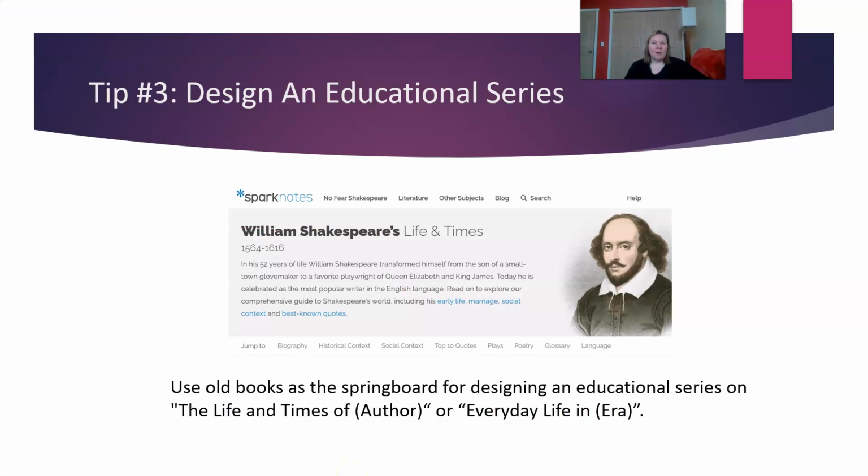You could also use public domain to design an educational series. So SparkNotes, which does a lot of study notes, put together William Shakespeare's life and times. So you can use old books and public domain content for designing a series on the life and times of an author or everyday life in a certain era, which is something that people really like.